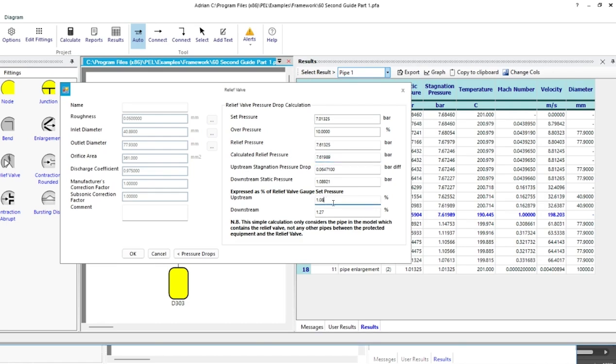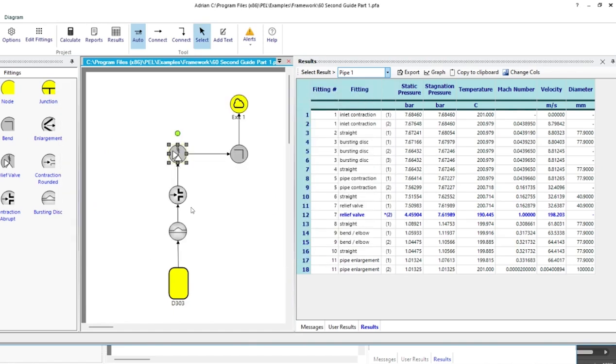Then I can check. So I've got 1.08% upstream pressure loss. I've got 1.27% back pressure. So that fits with my requirements of pressure relief 3%, 10%. Happy days. This system is okay. And that's how I would check or calculate my pressure loss valve relief system and check they were okay.